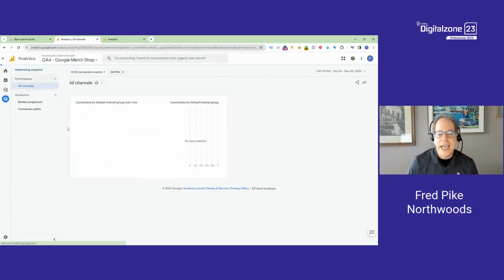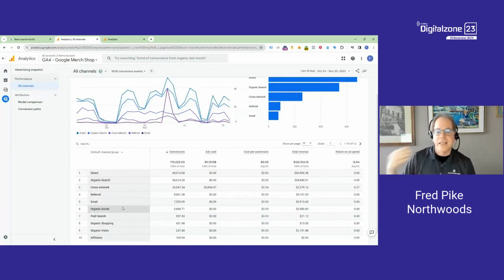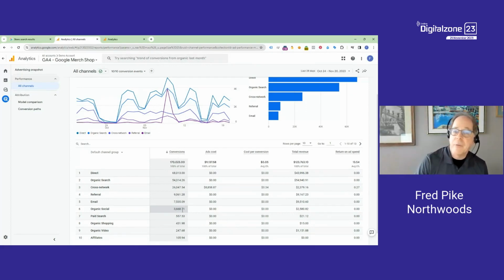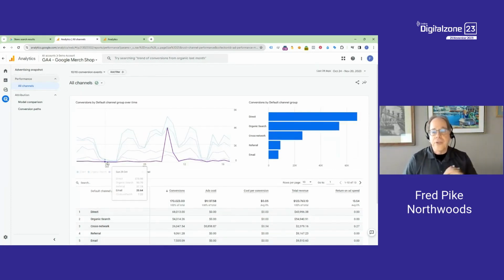And you will look at the all channels, because that's going to tell you for all, you can see right here, for all conversion events, these are the channels that led to that conversion. And the reason I know that these conversions are coming from the DDA, the data-driven attribution, is because they have decimal points after them. You can see like organic social led 3,668.71 conversions. Anytime you see decimal points, that says, hey, this is coming from DDA, data-driven attribution. And this is across all conversions.